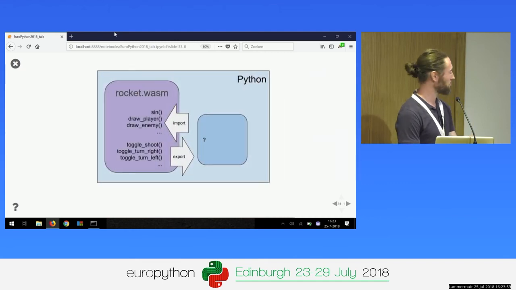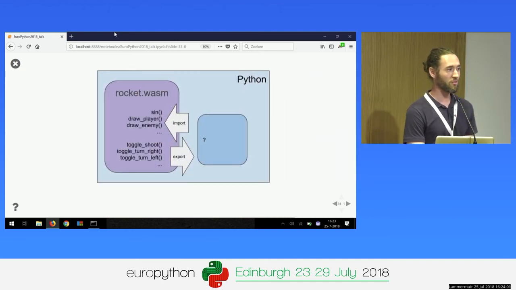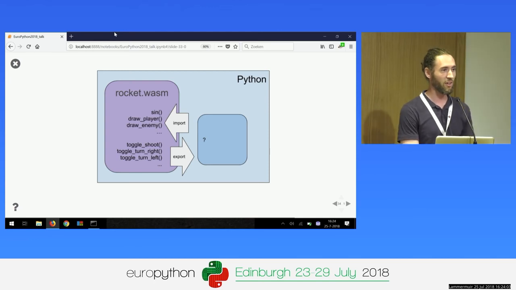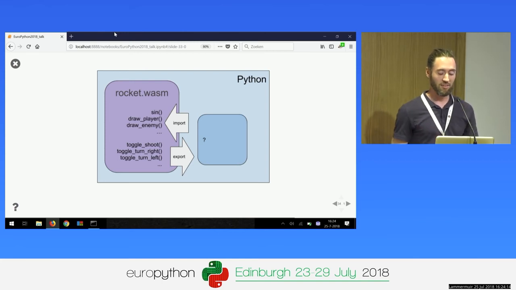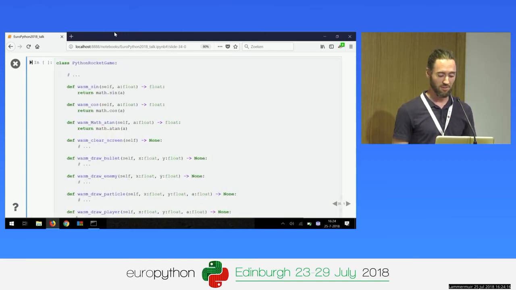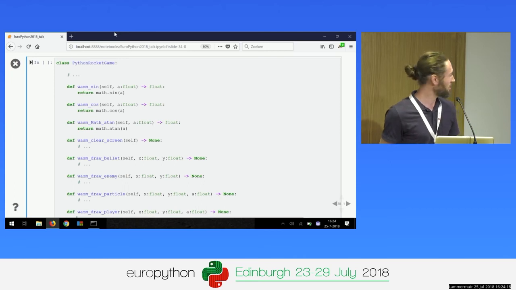So if we want to run this module in Python, we need to do the same. We need to give it the sine function, cosine function, and some drawing function. So we need something to draw to, we need something to capture key events, and we can, for instance, use Qt for that.